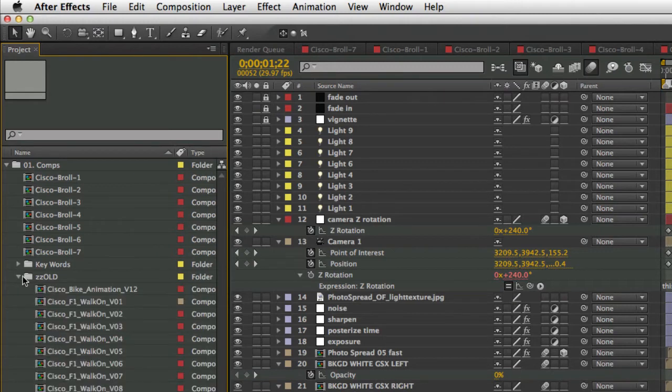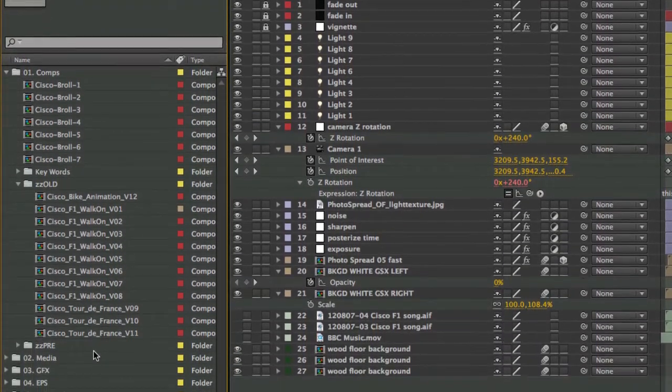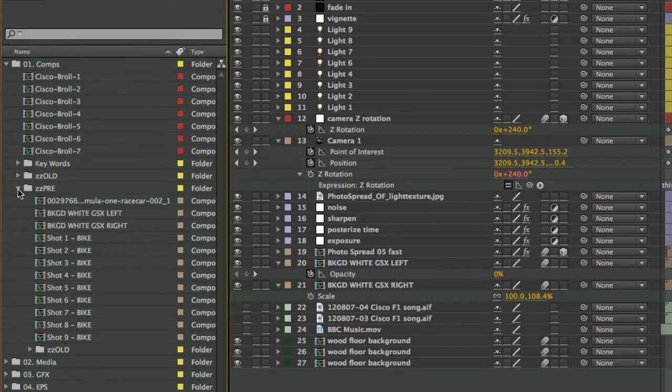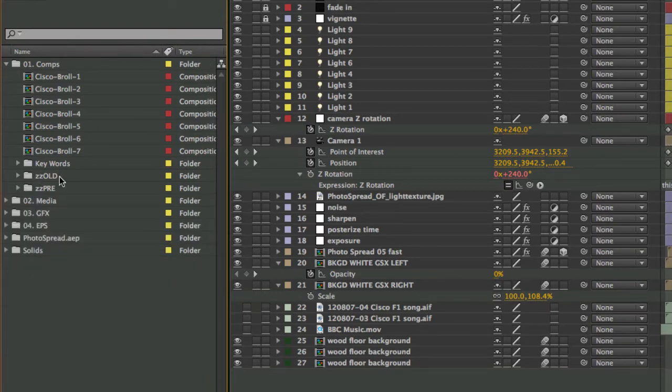Now, I may have put it in zzOLD, but it's not here. Okay, bad. Did I accidentally drop it in the pre's? It's not here. Look, there's another zzOLD. Okay, that's bad. Now, let me show you what I was doing so you understand what I did.